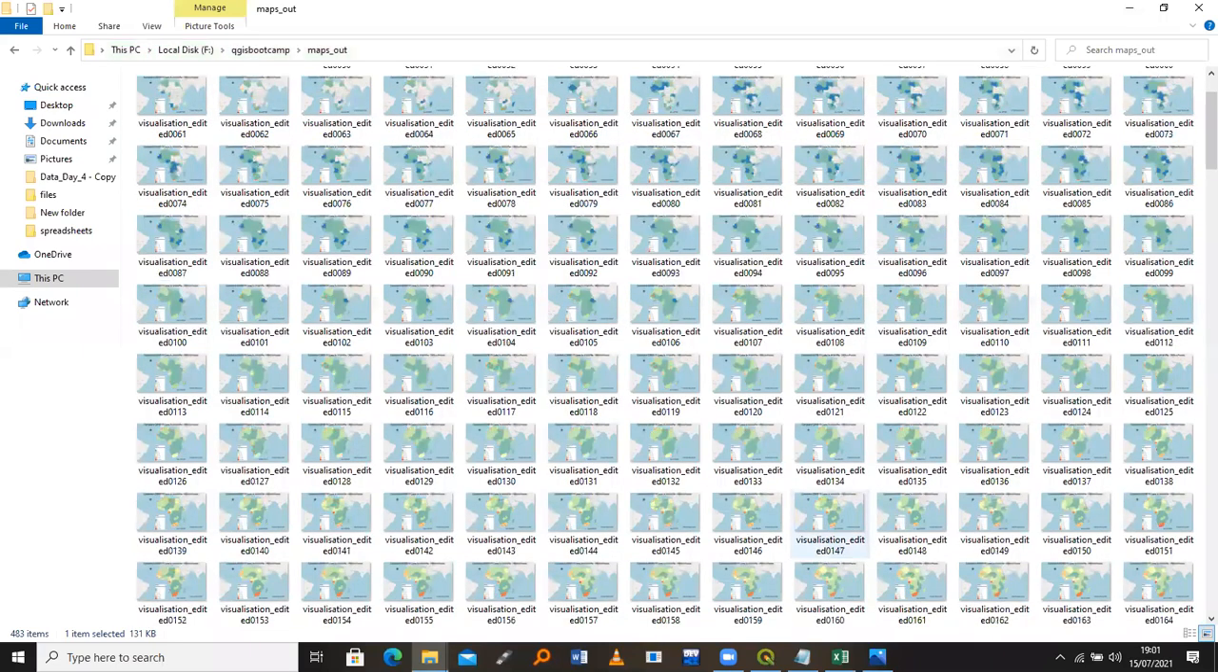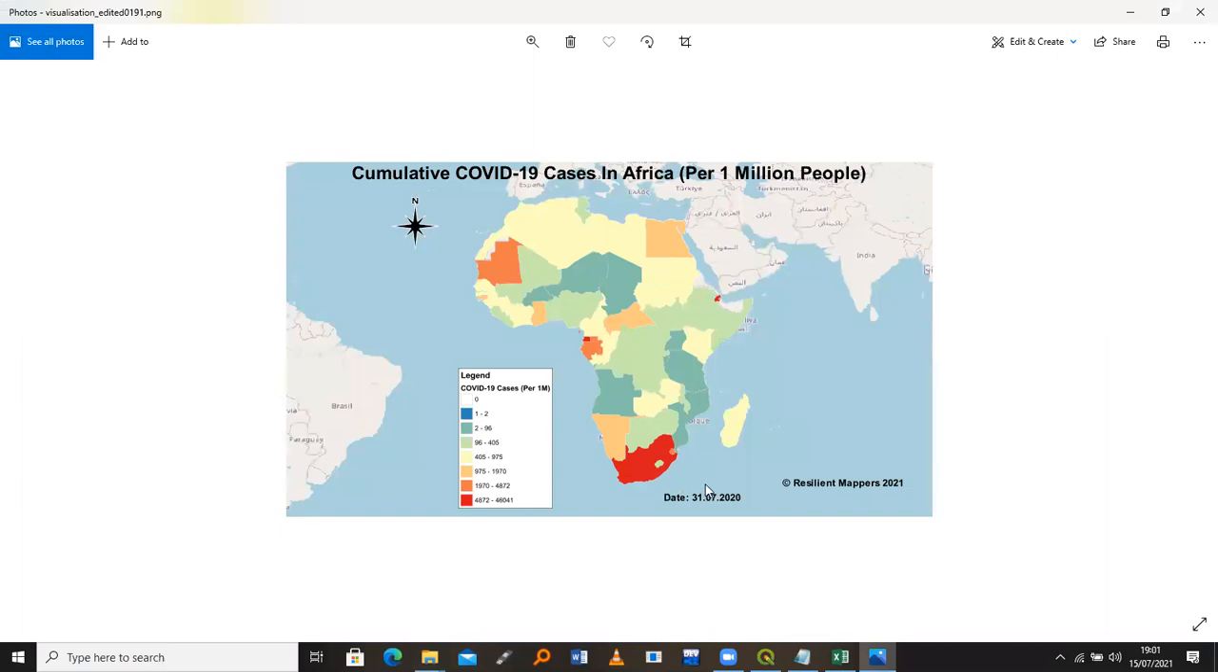And for each map, it will have a date. Are you seeing this date changing? Just look at this date. Are you seeing it changing? Yes, Chisa? Yes, changing. Yes, we see. So you have a number of maps actually, and each map has its own date.